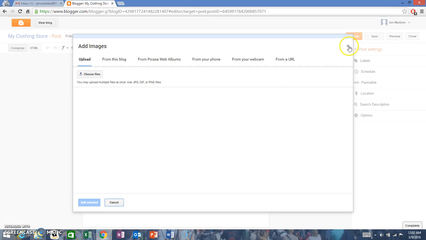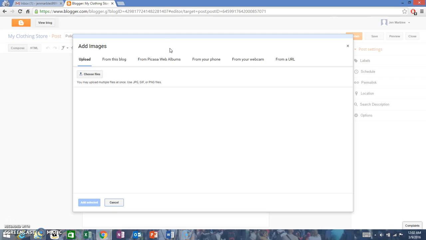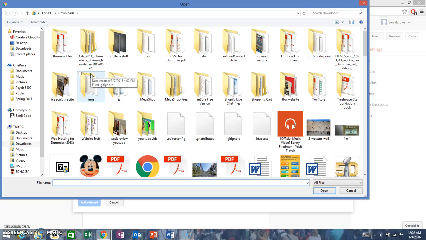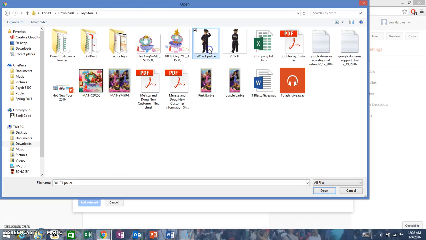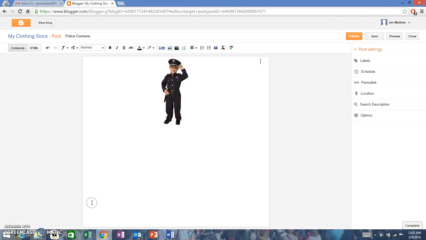And when you click to insert a picture, just click this little image box over here. And we're going to choose a file from our computer. And I'm going to choose this image. You can choose whatever image you want to put up. It's a police costume for a child. And once you uploaded it, you'll see it over here, and just click on it. Make sure it's highlighted, blue around it. And then on the bottom of it, click Add Selected.